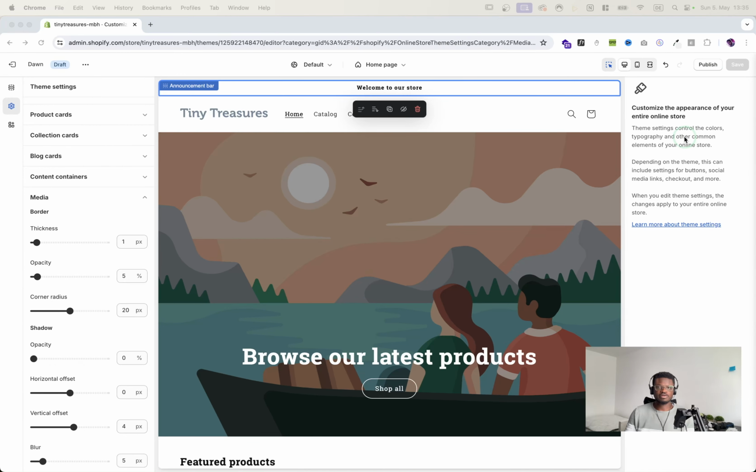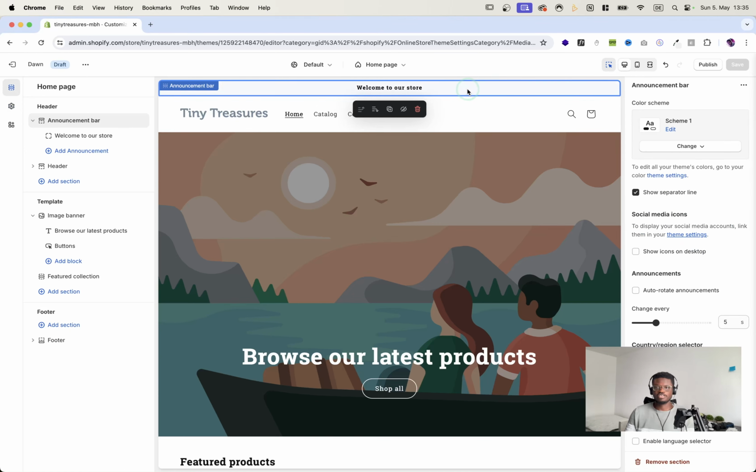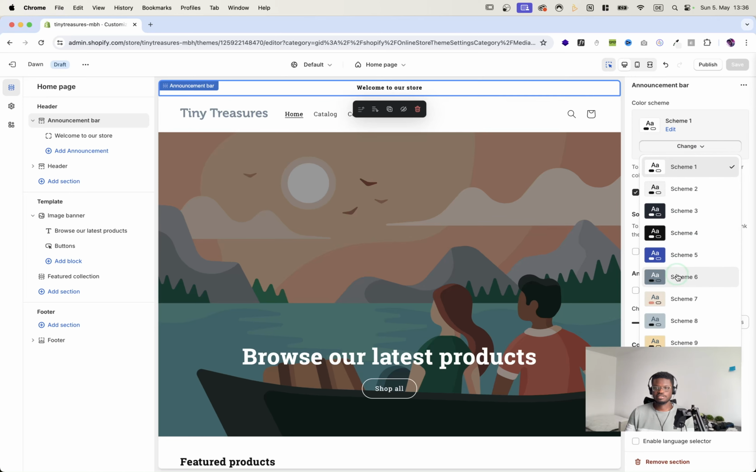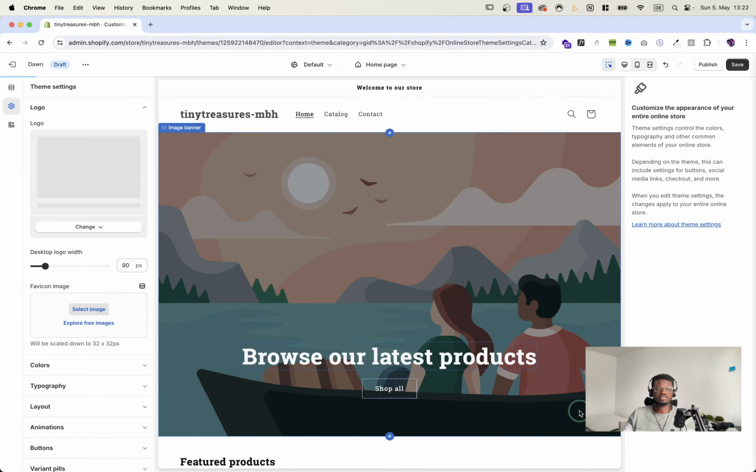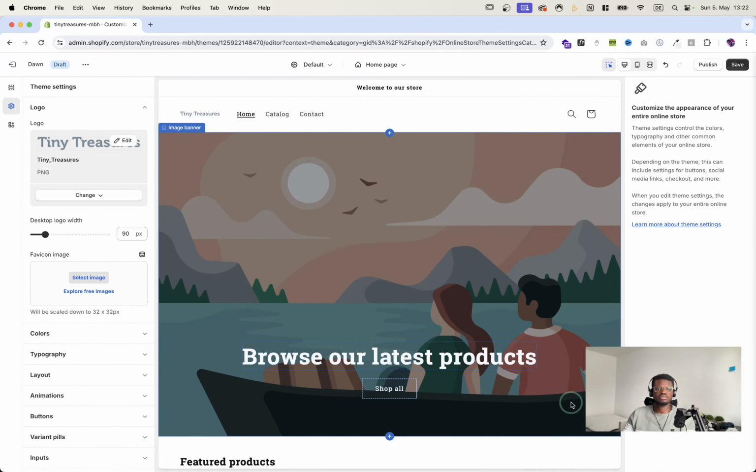The first place I'm going to start with is the announcement bar. So I'm just going to click on announcement bar right here. Perfect. And then I'm going to change the color scheme to scheme 6. Perfect. And then we can adjust the width of the logo right here to something a little bit bigger. Perfect. Then we click save.